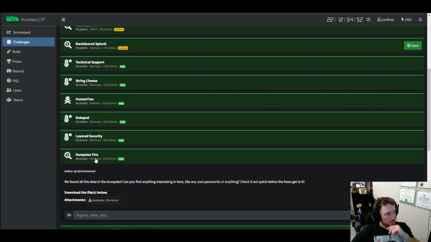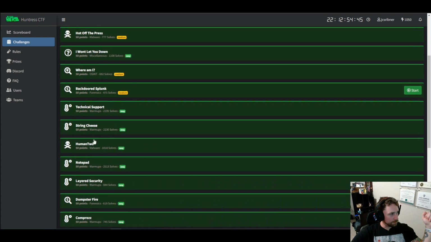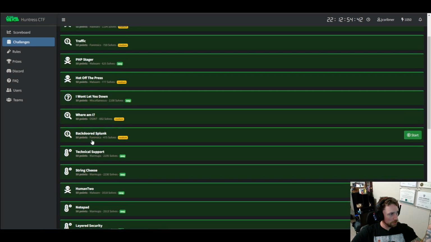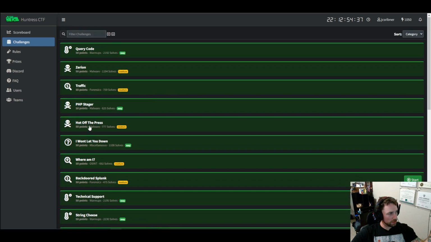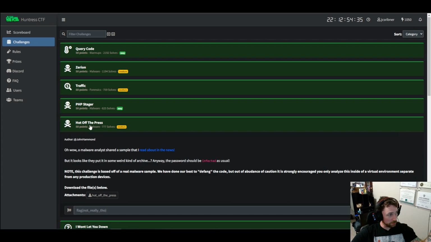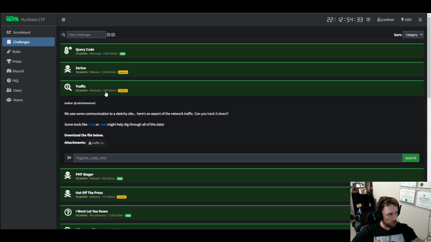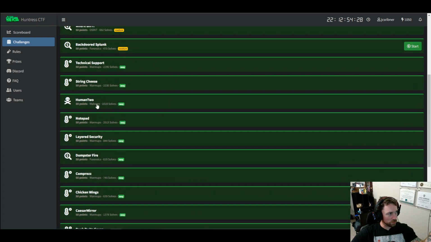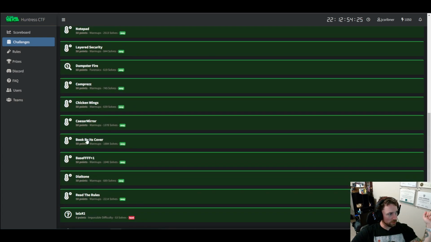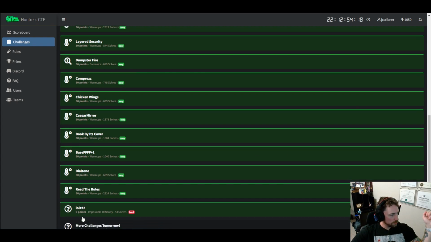Dumpster fire we're going to need to use with SQLite, I think, because we have to analyze databases. Human 2 I'm still working on. Backdoor Splunk is going to be its own video. Same thing with Hot Off the Press, which is already its own video, video 2. Traffic will be its own video, and Xerion will be its own video. And then I'll add some more as we go along, because we still have to do dial tone, which I believe somebody's already done a write-up for.